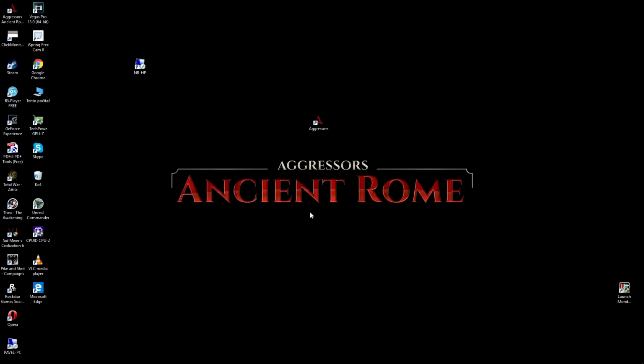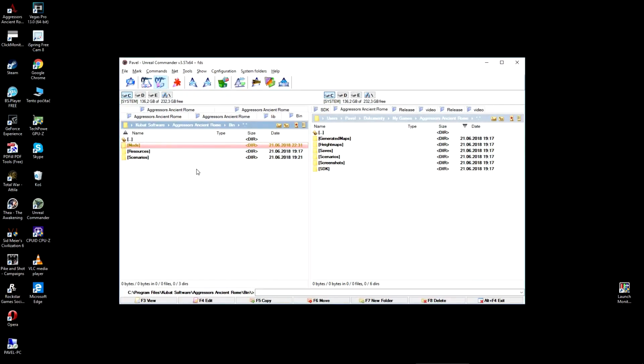The reason is simple. We have just one mod, which is the official mod called Ancient Rome. When you install the game, it's the only mod which is distributed with the game. It's usually on this path: C, Program Files, Scubat Software, Aggressors Ancient Rome, bin, mods. And here is basically the list of all the installed mods. Right now there is just one.